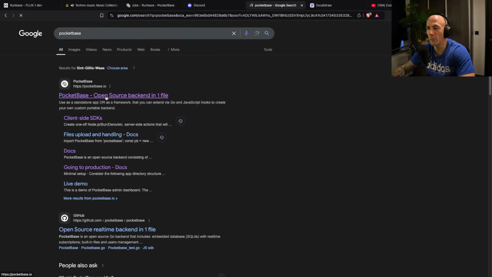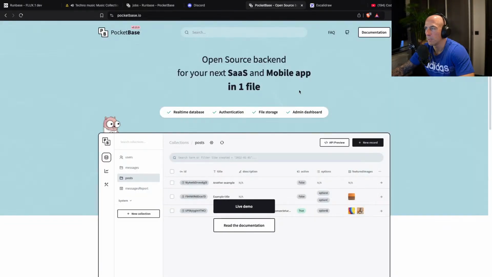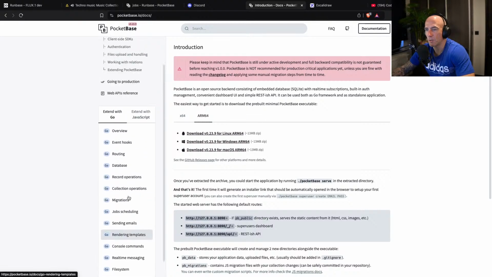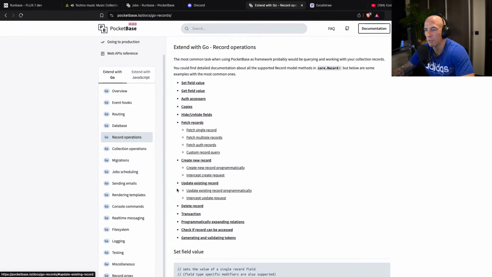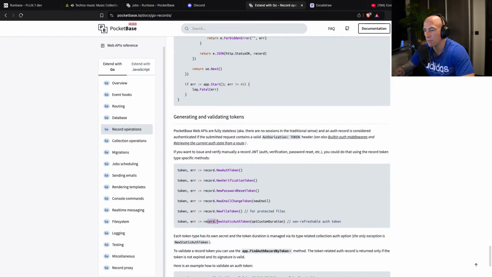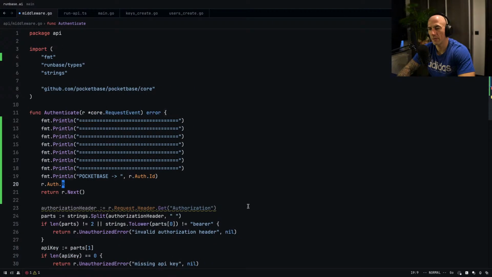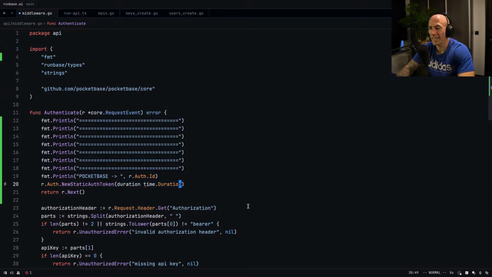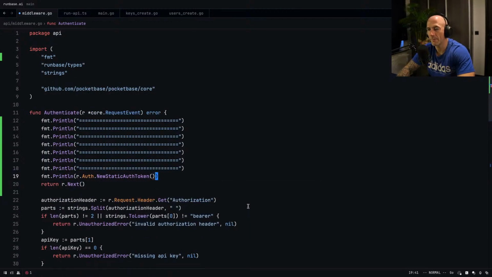PocketBase. Let me see the normal documentation. Documentation. Something is here with record. New static auth token. Okay. Yes, baby, we got it. fmt.Println this thing. I'm gonna do this for the sake of it.